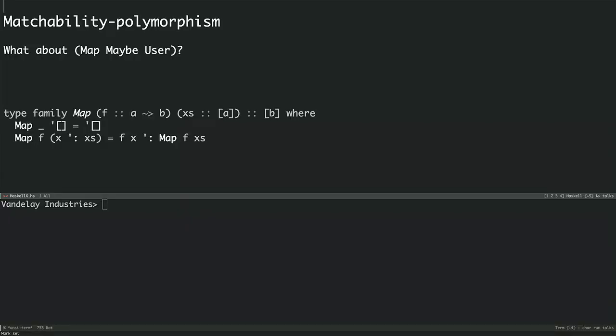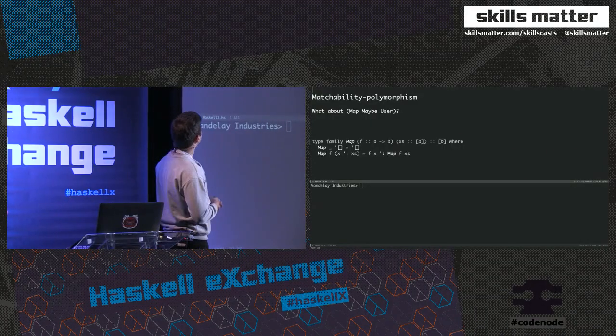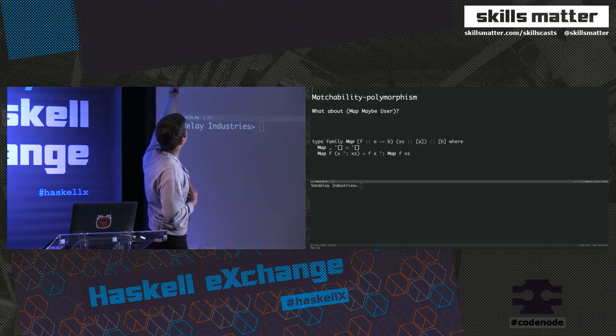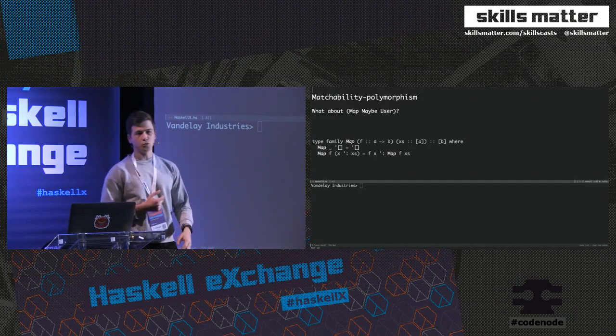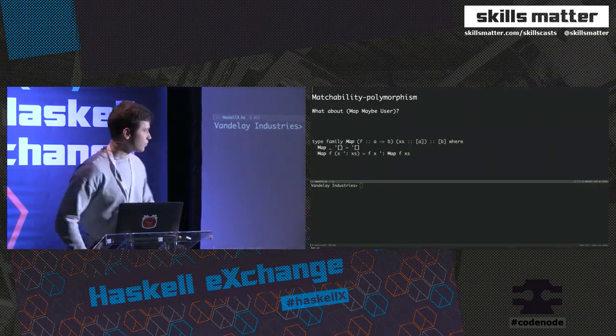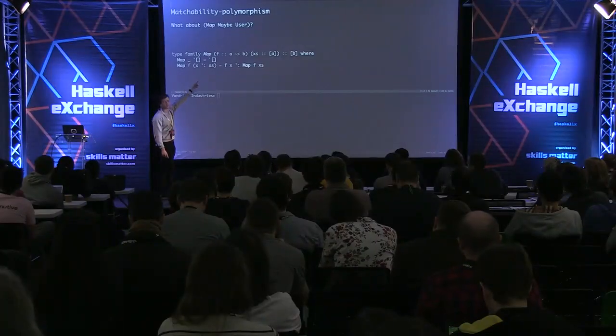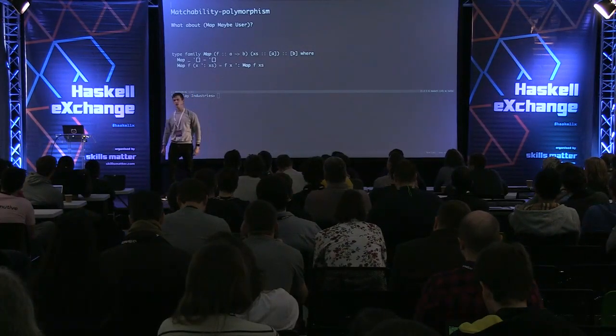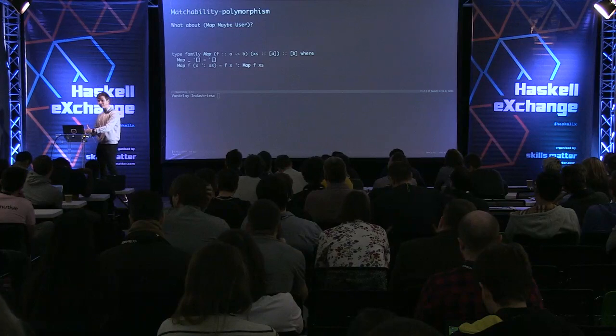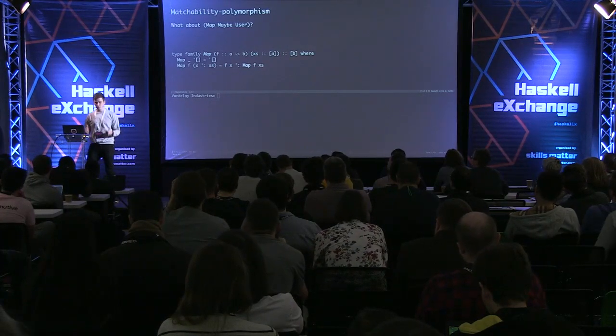OK. Now, what about this expression, map maybe user? So why is it interesting? If you look here, our type family map takes a function a squiggly arrow b, which means that now we can map any type family over any list, which is great.